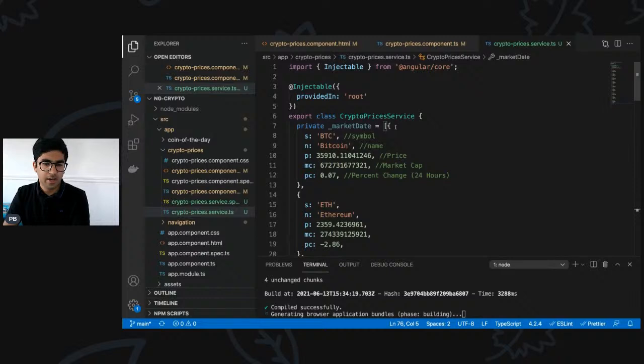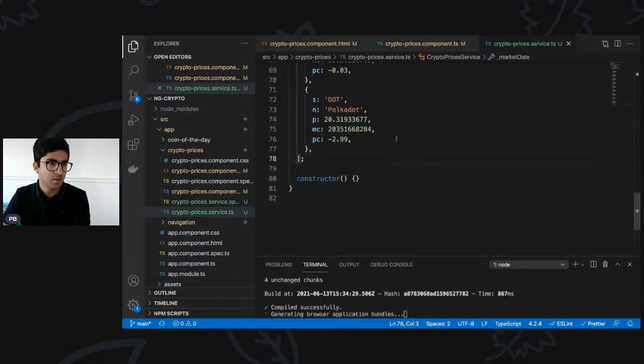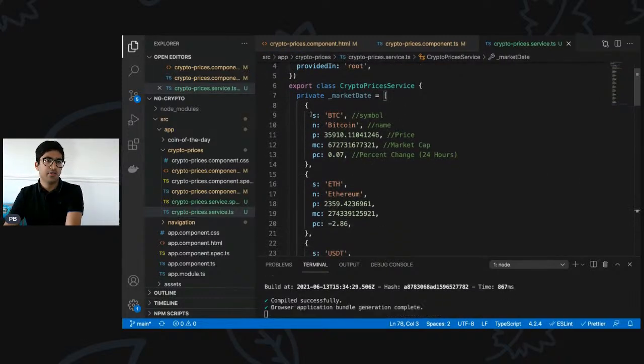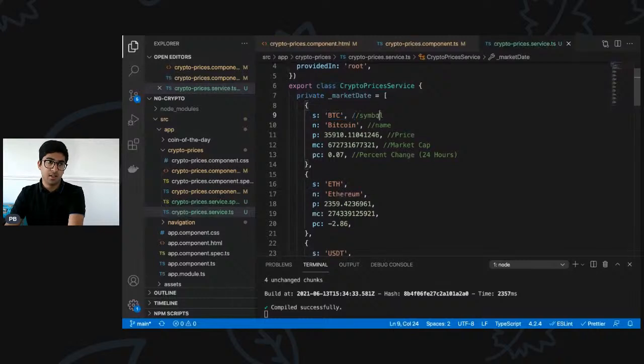Okay, so there you go. We have our 10 cryptocurrencies. It's looking pretty good. And let's see, what do we have here? We have the symbol, which I declared with S. We have the N, which means the name. We have P, which means the price. MC means the market cap, and PC means the percent change in 24 hours.